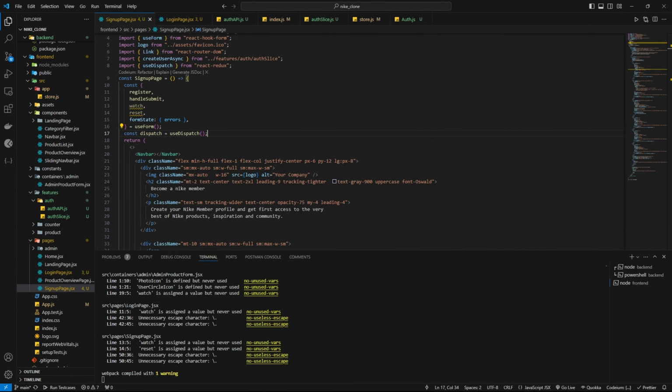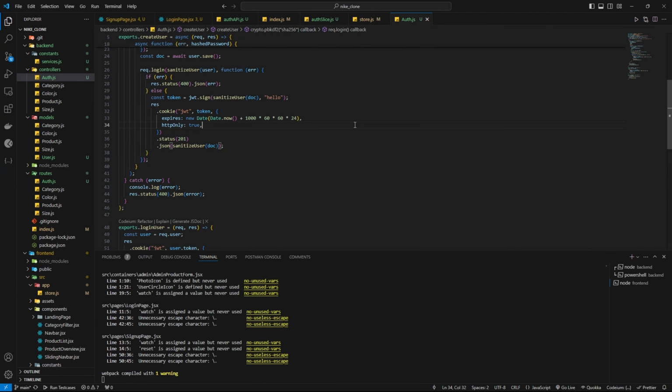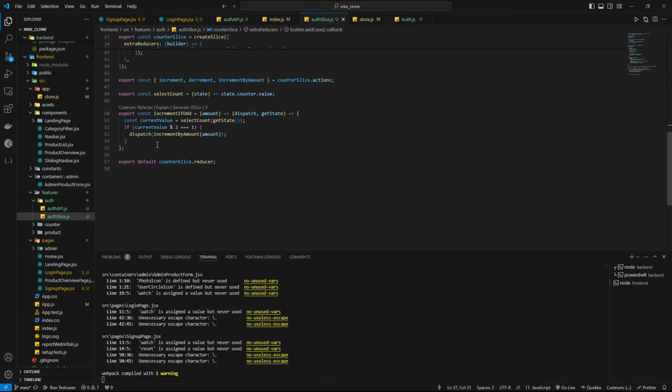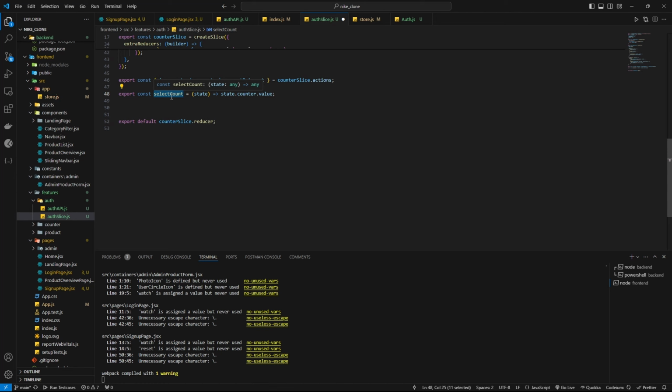So for that we need to make a use selector in our auth. So let's go to auth slice actually, and here let's make a use selector, name it as select log in user, and here state dot auth dot login user, and using this selector we are going to fetch the user in our sign up page.